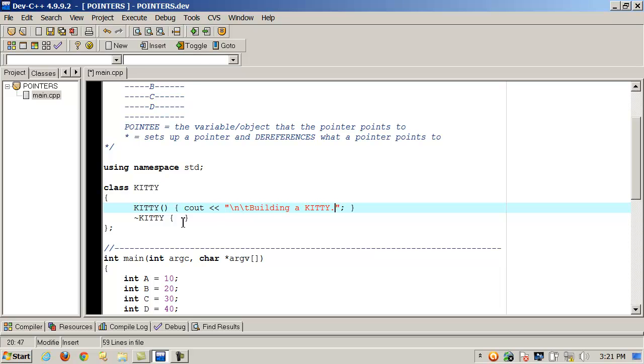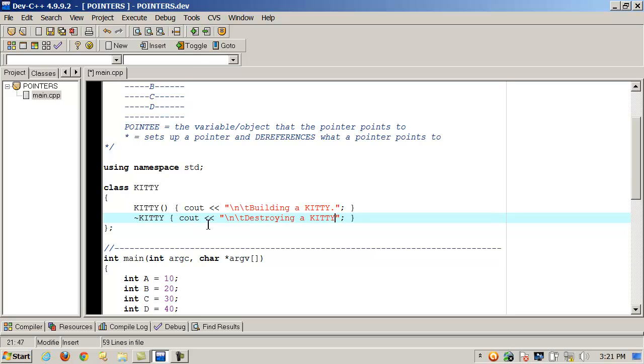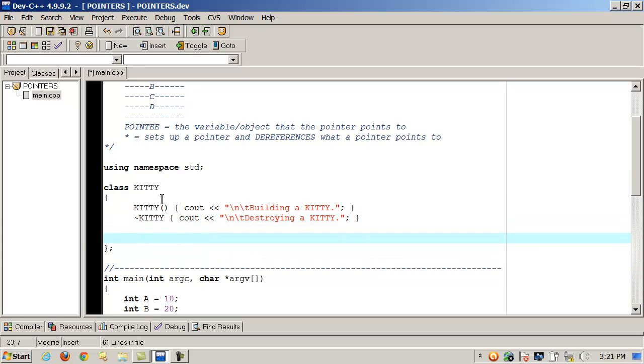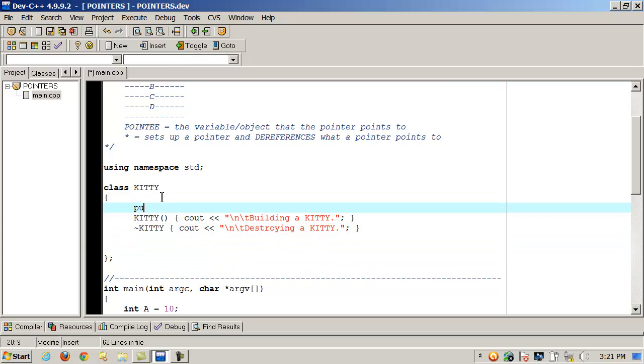Just to let us know we're building the kitty. And this one lets us know we're destroying the kitty. Oh, how awful, it sounds so horrible. Not really destroying the kitty, it's just virtual, of course, but hey. And let's make these public. Not pubic, oops, my bad. Public.